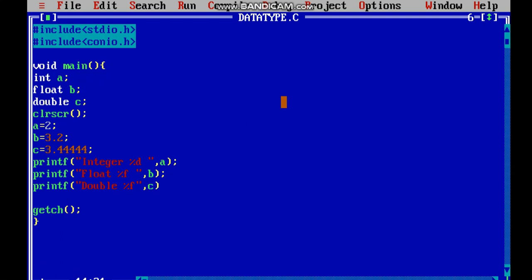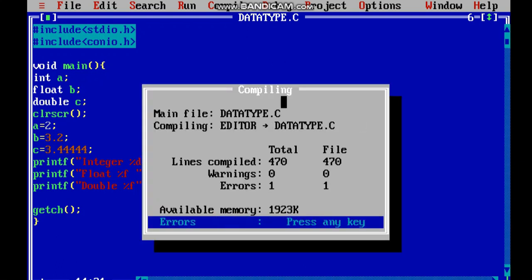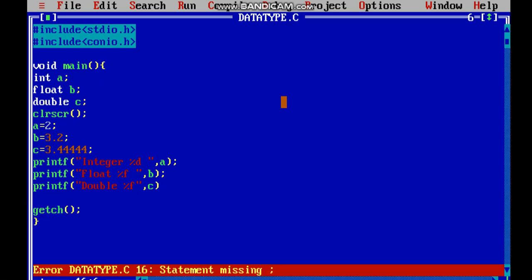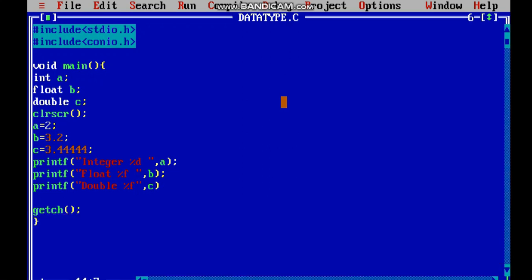To run that program, there is a shortcut, Control F9. It is saying there is one error. Sorry, we have missed that semicolon. Now we can run that program.